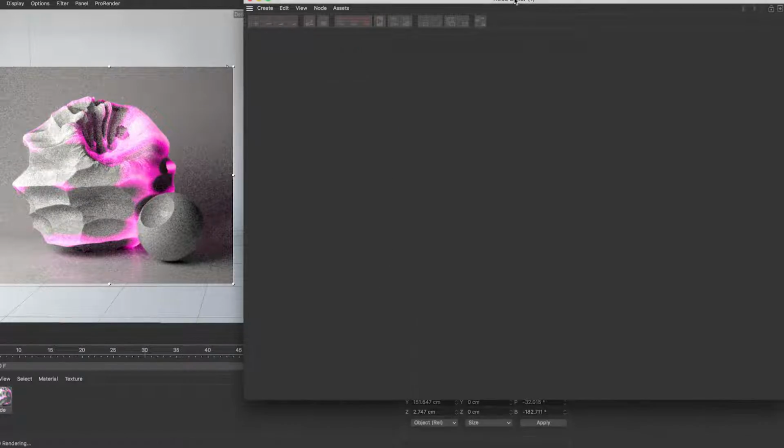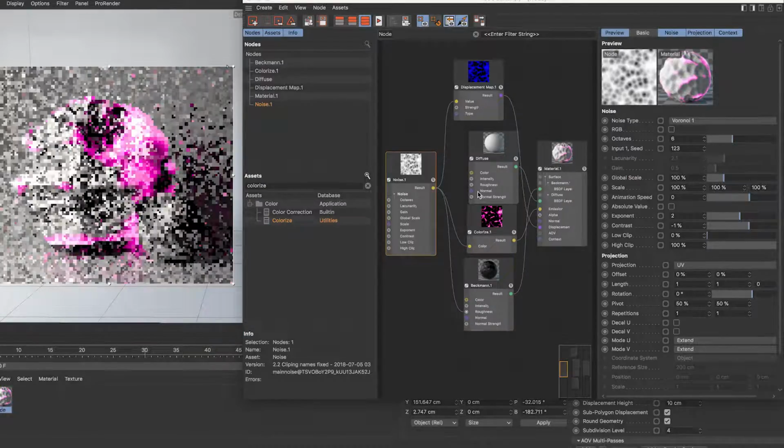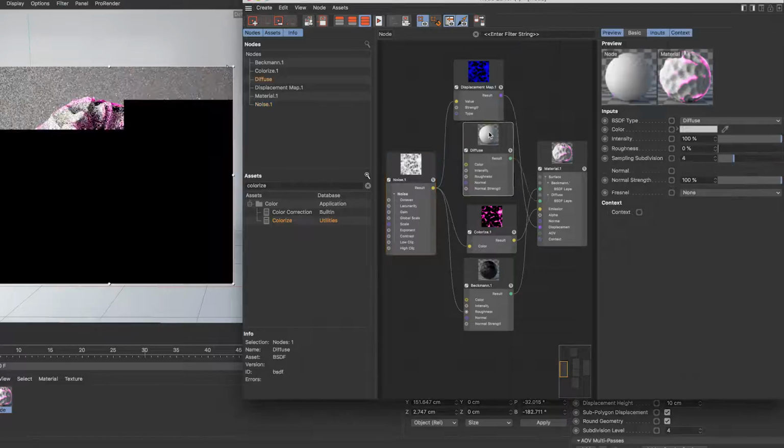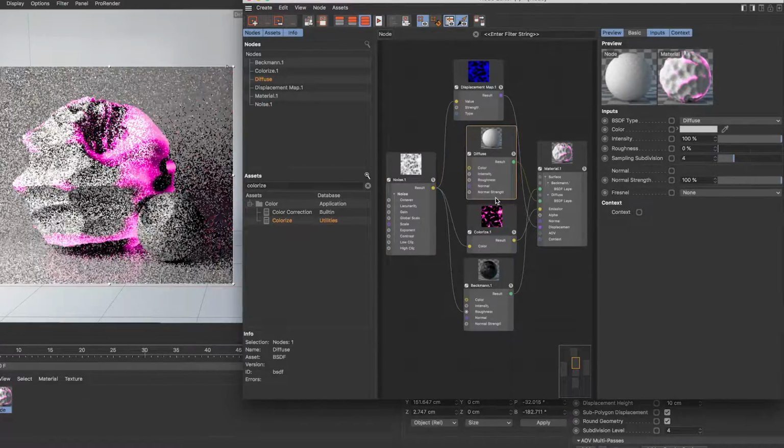Okay. So just to say, do not be afraid of the node system, because sometimes you only need to do something like this, and it's a very basic material setup.